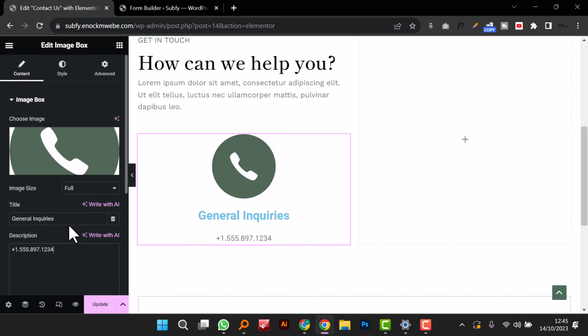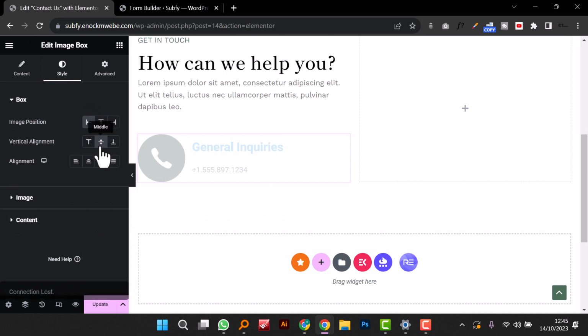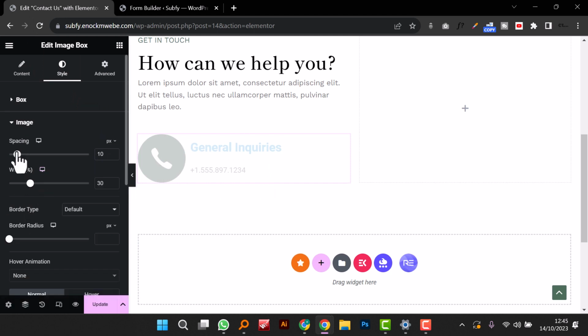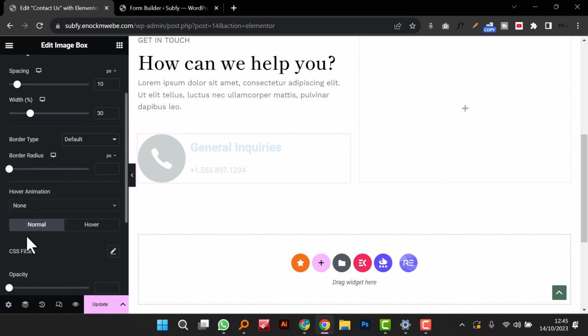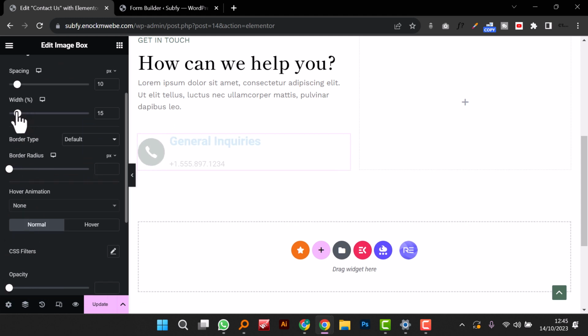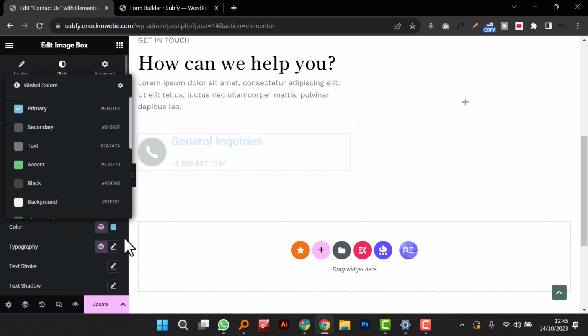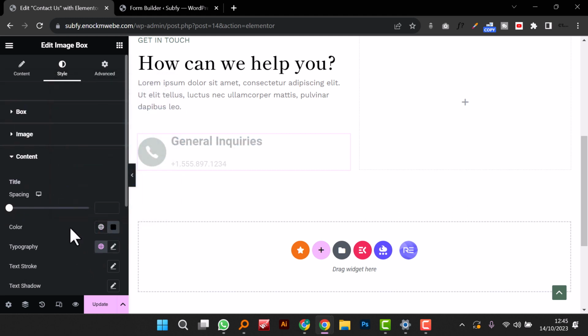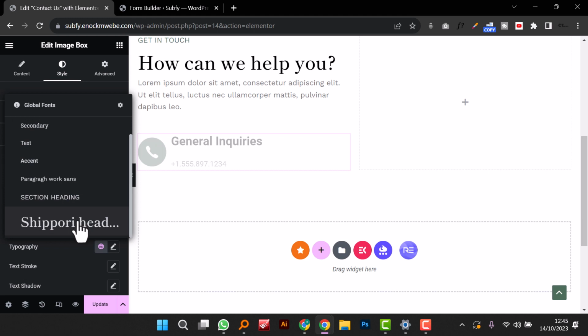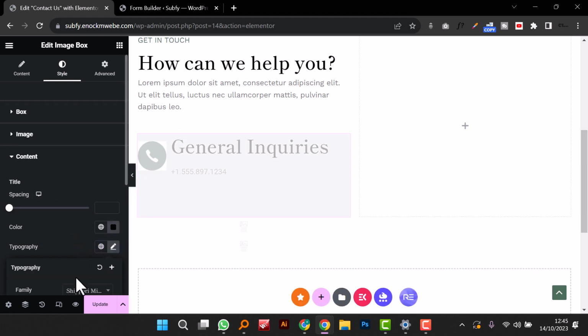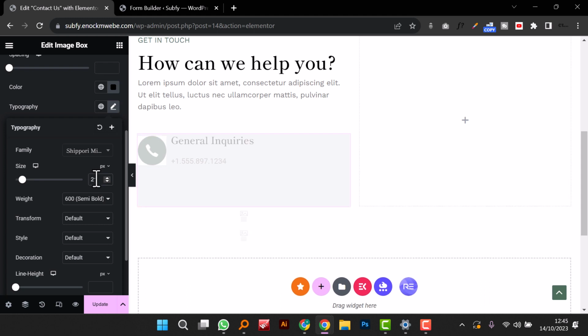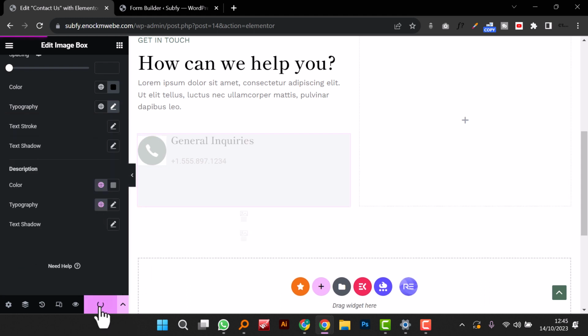For example, you can call that number, and when you go to style, obviously you guys already know these settings. You can adjust the size and the spacing of the icons, the width of the call to action itself. Under content, you can make this text really black, and it can be shipori, I guess. But 40 is too big, so let's make it 21, and let's first click update.